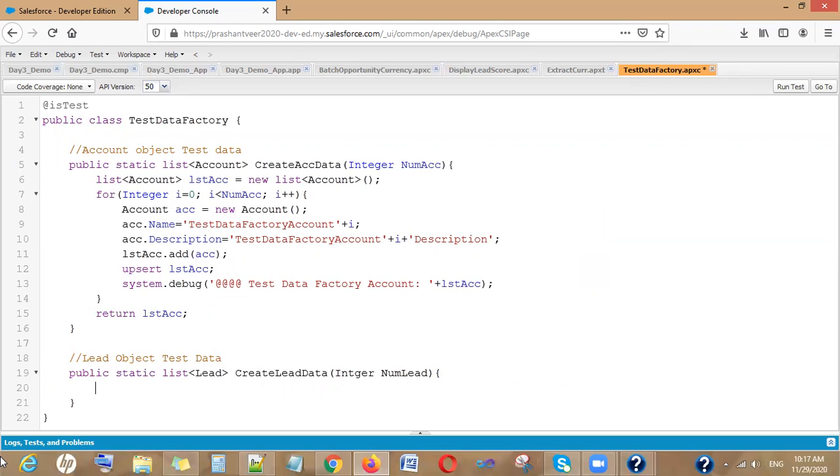Again, the same pattern I am following. I am creating the lead data, and I am passing the number of leads to be created. But in this method, I am also going to demonstrate how to use try catch. First, because I am creating more than 1 lead, I have to store it in some sort of collection. So I am using the list.